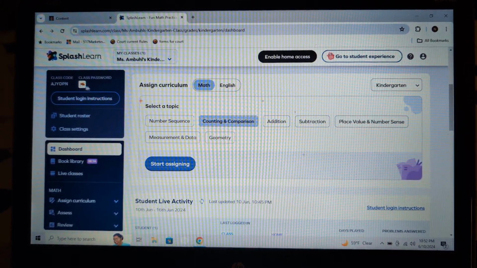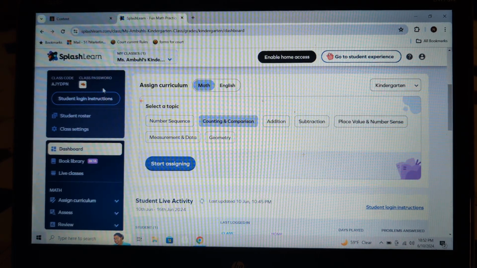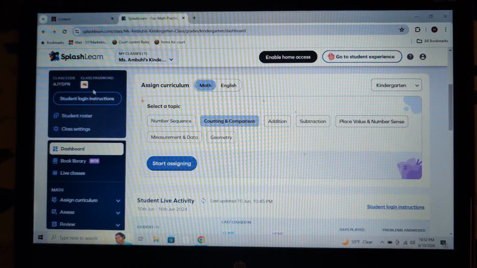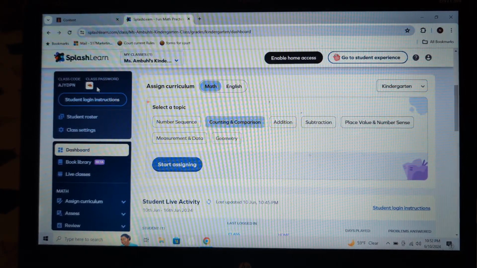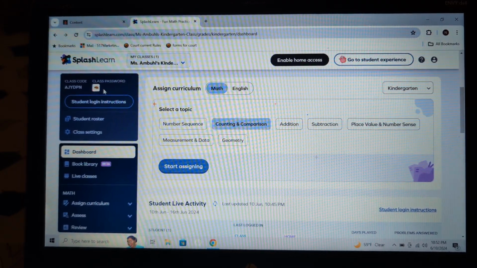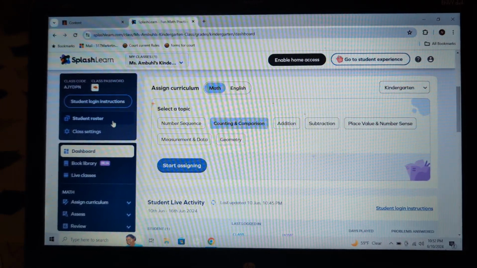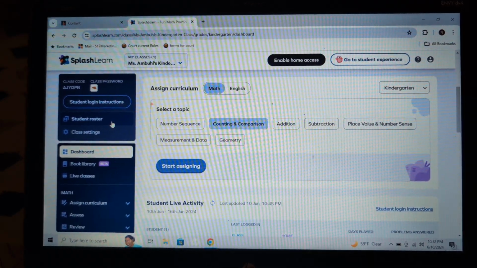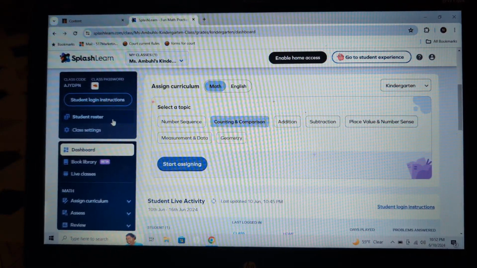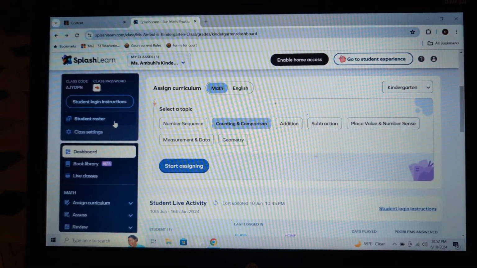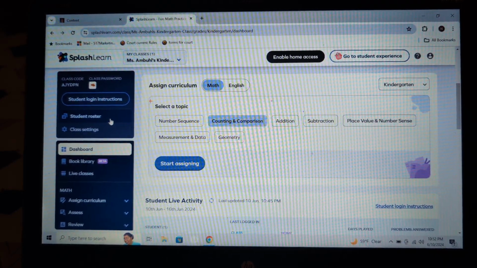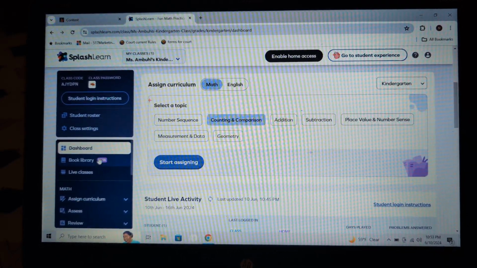It was kind of cool to see over here it created a class password that's easy for the children to access with a class code, and I can build my classroom in here and add email addresses so that I can share things with the parents or assign assignments to the class.